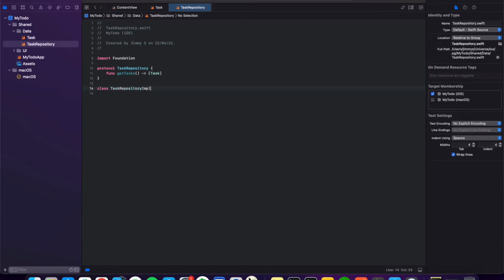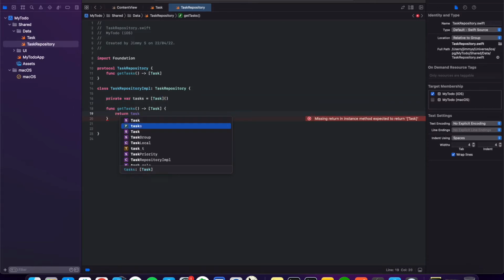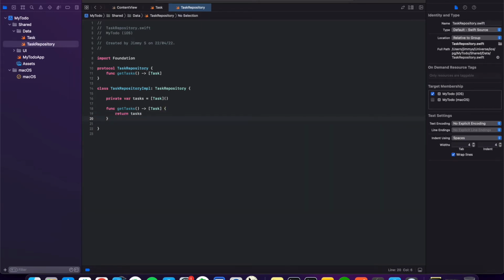Now this class will need to implement this get task method. Let's add it. Yeah, so for now we'll not depend on any real database like SQLite or Core Data. We'll just store in memory. Let me define a list here. Okay, and then I just need to return this task here, and we are done. Yes, so our repository is ready now.